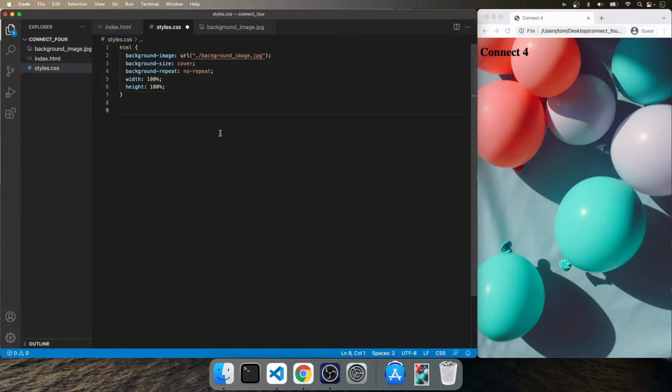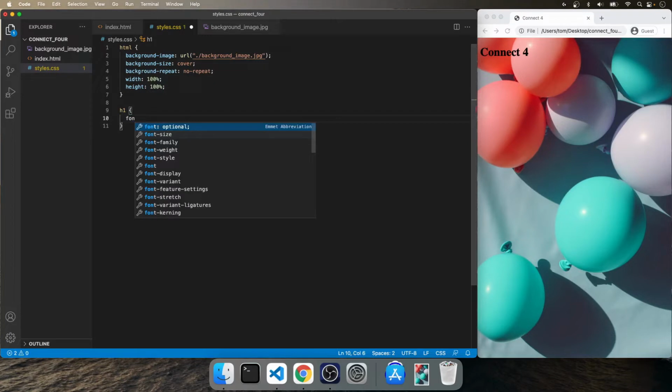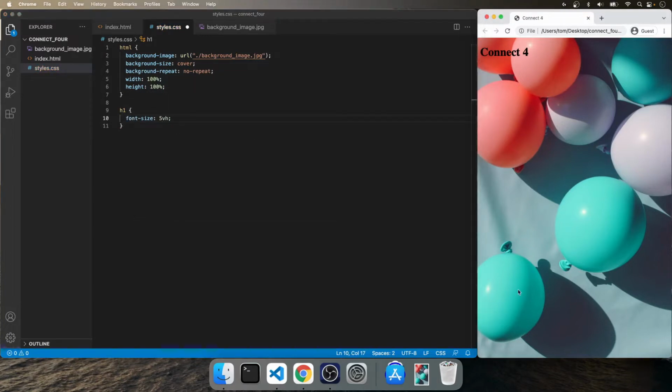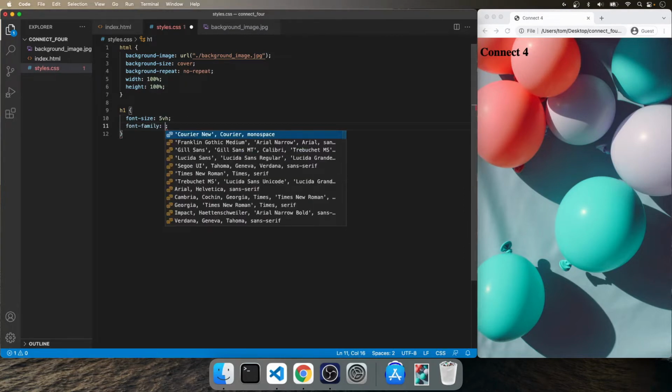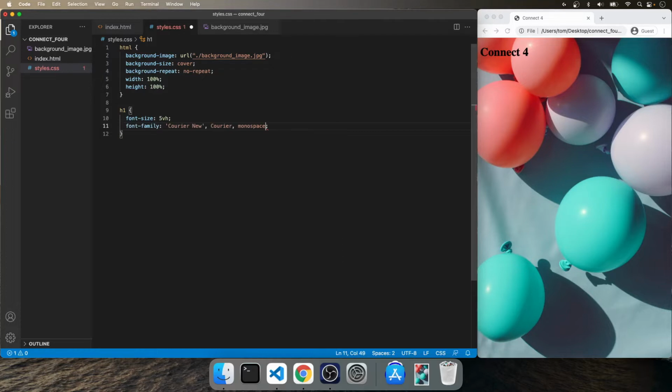Next, let's add some styling to our H1 tag. We'll set the font size to be 5VH. So that'll be 5% of the height of the screen. We can also change the font family, and we'll set it to be the monospace font. Save and refresh. We can see that that's got a little bit larger.